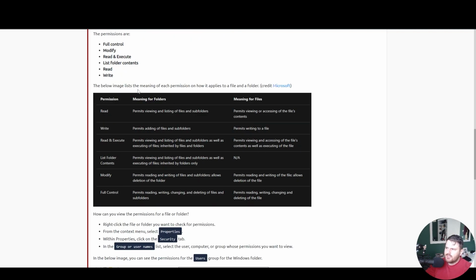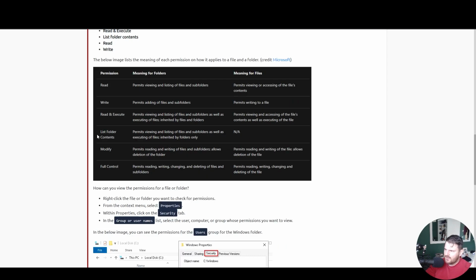For the read permission, the meaning for a folder is that it permits viewing and listing of files and subfolders, and for a file it permits viewing or accessing of the file contents. The write permission permits adding of files and subfolders, and for files it permits writing to the file. Read and execute permits, for a folder, viewing and listing of files and subfolders, as well as executing of files, inherited by files and folders. For a file, it permits viewing and accessing of the file contents, as well as executing of the file.